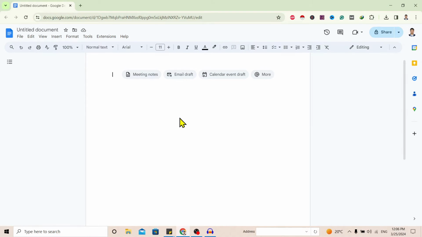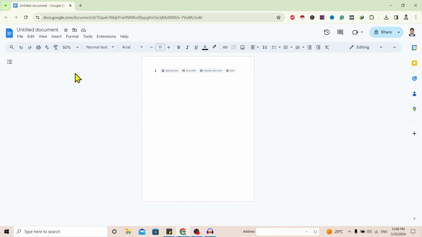So let's start. First of all, you can see I'm here in Google Docs. Now to insert text in the middle of the page, first of all, I'll zoom out this workspace to 50%. And now you can see our whole page is visible.